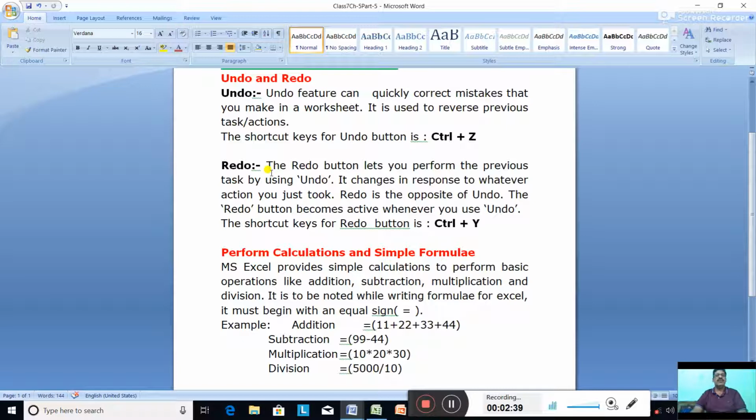Next is redo. The redo button lets you perform again the previous task that was reversed by the undo button. It changes in response to whatever action you just took. Redo is the opposite of undo. The redo button becomes active whenever you use the undo button.